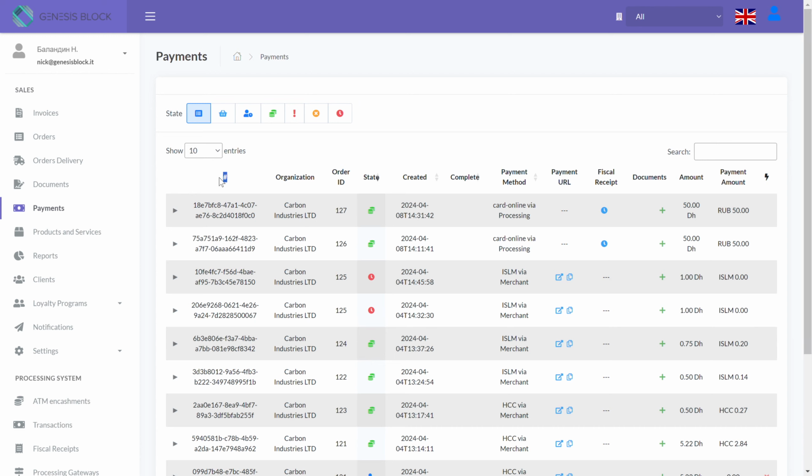Here we see hash code, organization on behalf of which this payment was done, order ID, state, for example green one means it is conducted, then red clock that it is being conducted, payment method, payment URL, fiscal report is required, documents, you can add any document here, amount of payment. So this is statistics of all payments via all points of sales within our omni-channel platform.